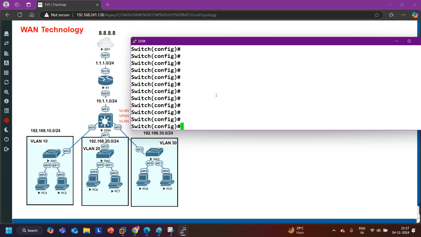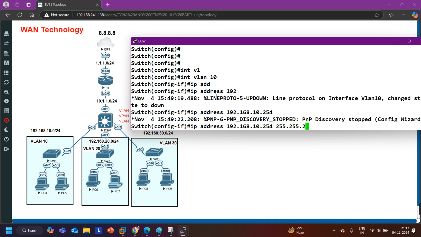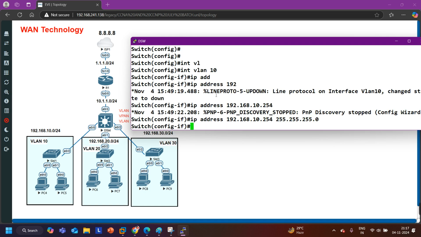Next thing is I am going to create SVI, and before creating SVI we can create the VLANs here, like VLAN 10, VLAN 20, exit, and VLAN 30, exit. Then interface VLAN 10, and here I am going to say IP address 192.168.10.254 255.255.255.0, which is the gateway IP address, right?